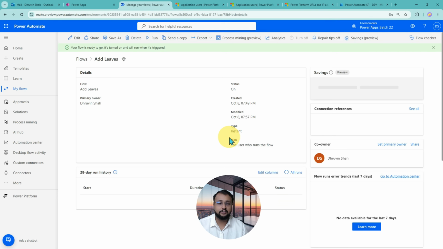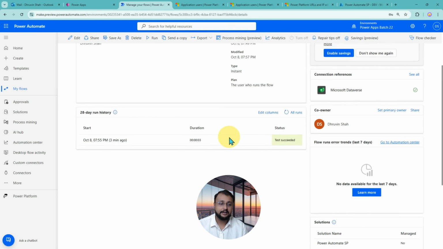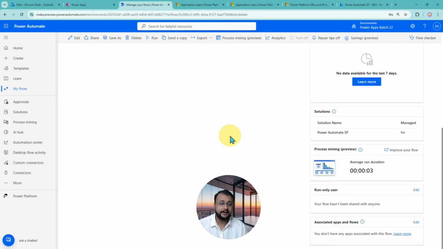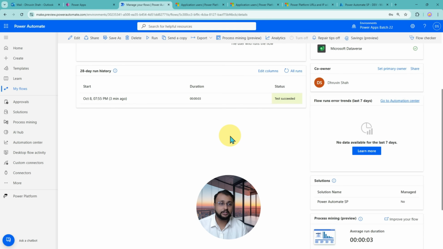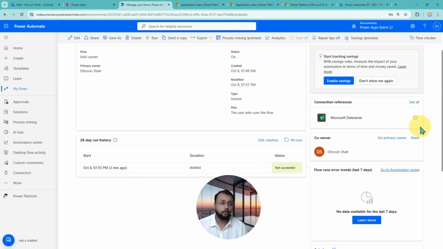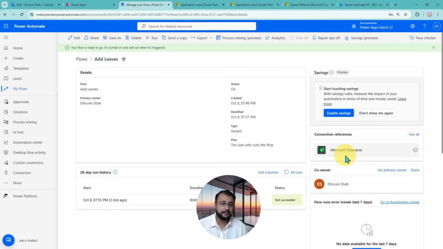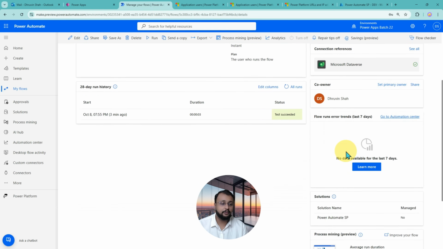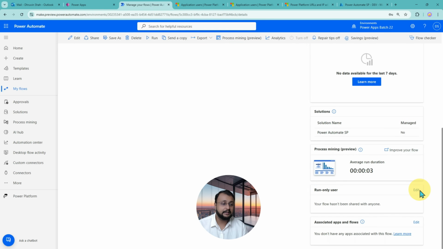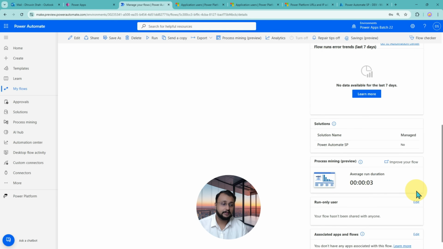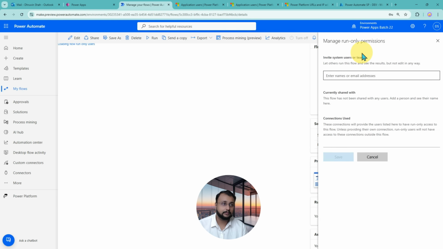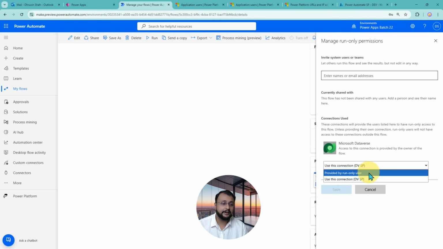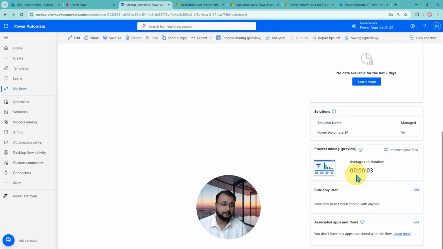So first of all, let's go here, and this is my solution flow. All right. So first of all, let's change the ownership of the flow from here. Over here, you can see the co-owner option available, and if you look at the bottom section, there is an option run only user. Let's go there. Over here, use this Dataverse service principal connection. Make sure you are checking that particular thing.